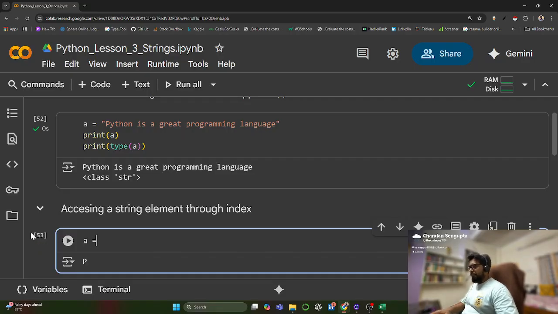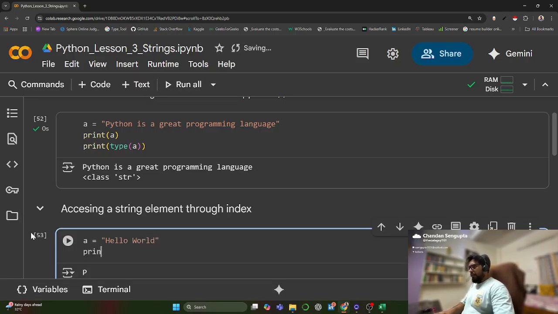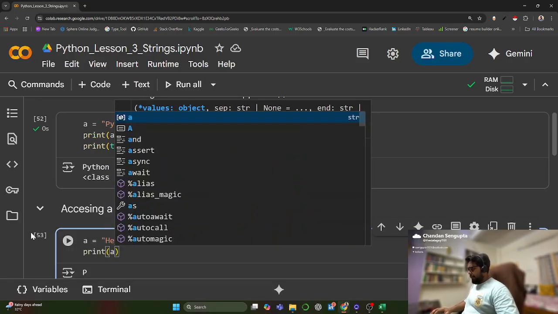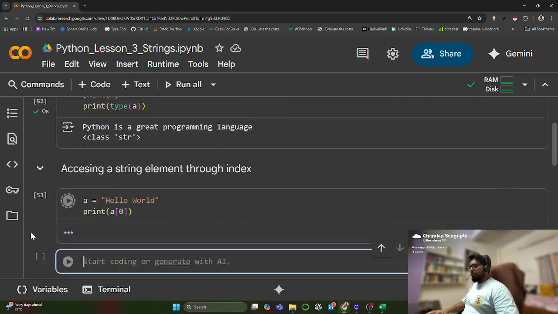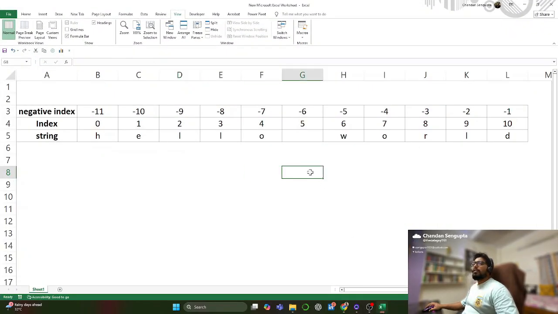Or let me use a smaller word to make things better. Let's say "hello world". If I print a[0], it is going to give me h. Why? Because h is the first character that we have, okay? Now what is this 0? You might ask, what is this index? Well, this is how indexing works.